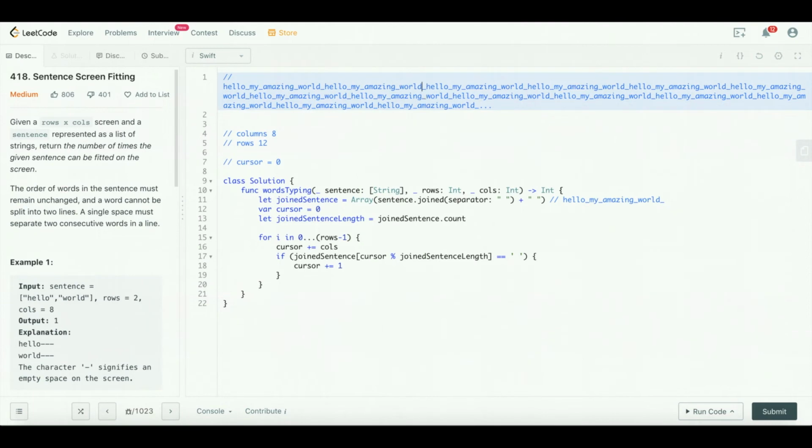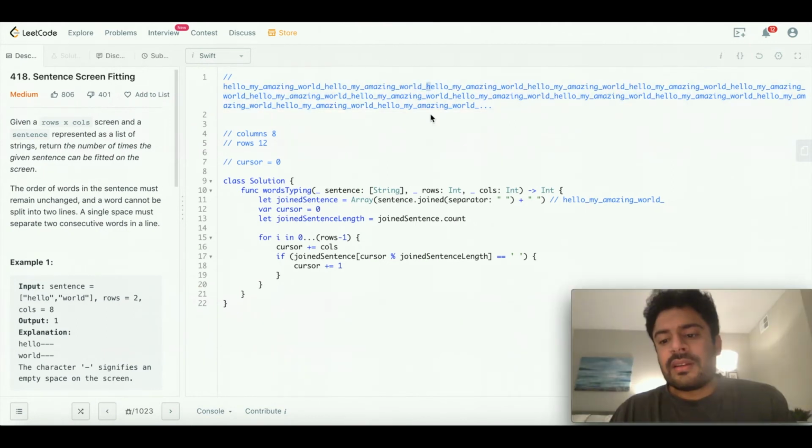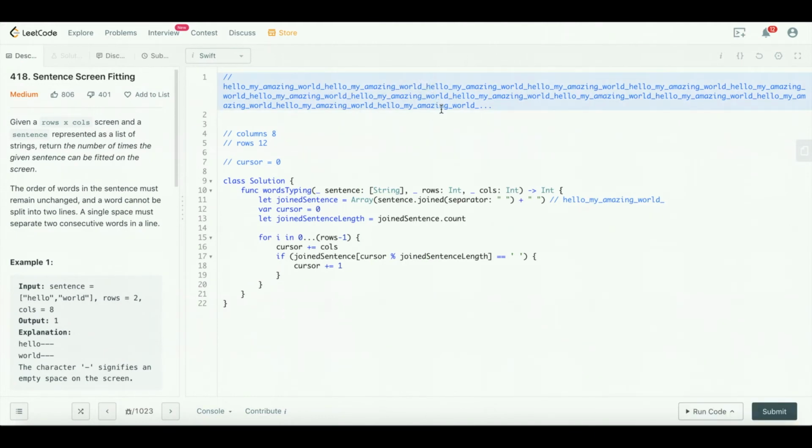we were here before this space, right? When cursor is 0, it means we are before this H. When cursor is at whatever index this is at, it means we are here. So we need to increment it and get to the next letter, before the next letter, which means we need to get here, which is why we do this plus 1.